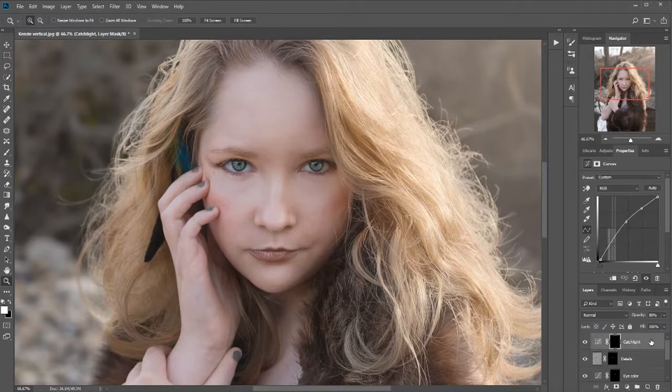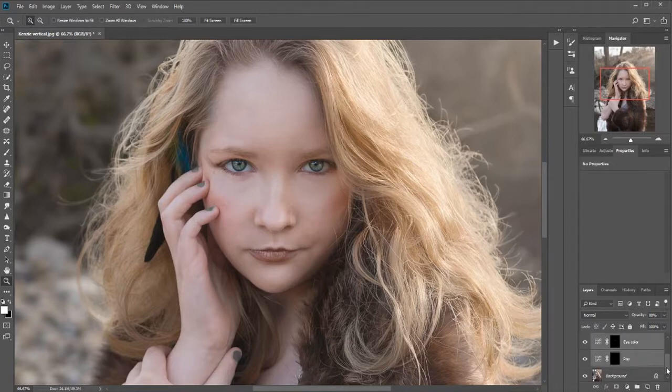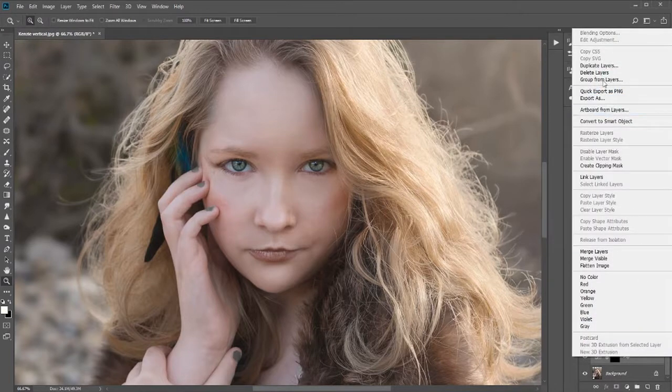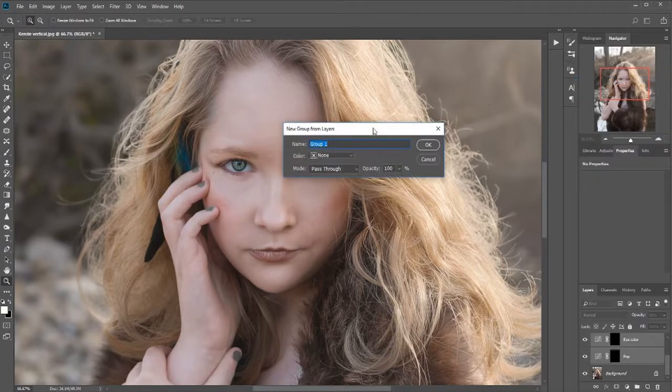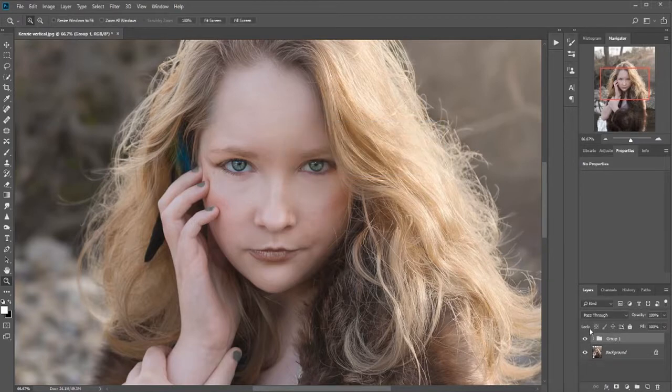Okay, now I'm going to take all of these layers and group them. How I'm going to group them is I am going to click the very top layer, hold my shift key, and then click the bottom layer. I'm going to right click, go up to group from layers, and click OK. Also going to name that group. I'm going to name that one Eyes.